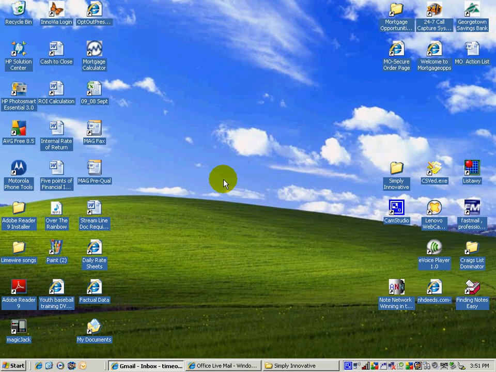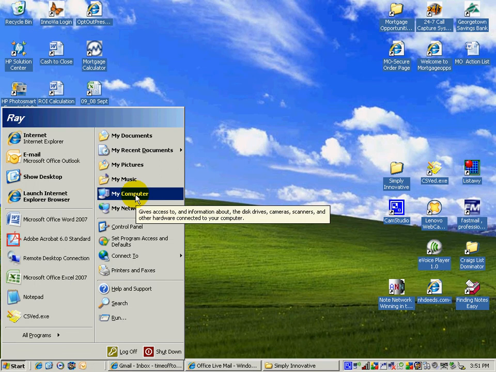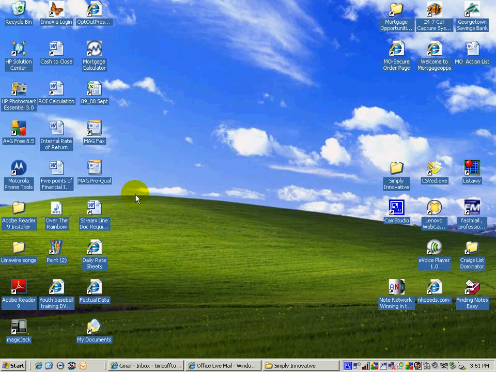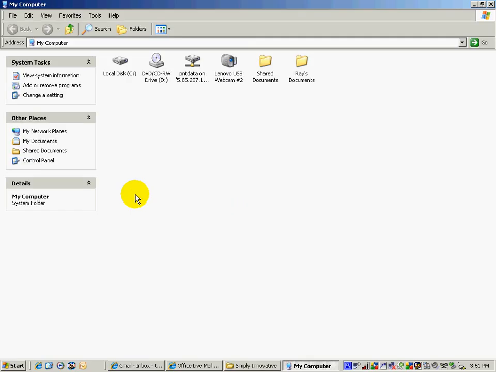Very simple. Follow along. All you have to do is go down here to your Start button. Click your Start. Most computers will come up this way and give you your options. They're almost always going to come up with My Computer. Then you want to click on My Computer. And by the way, these are left clicks unless I say they're right click.